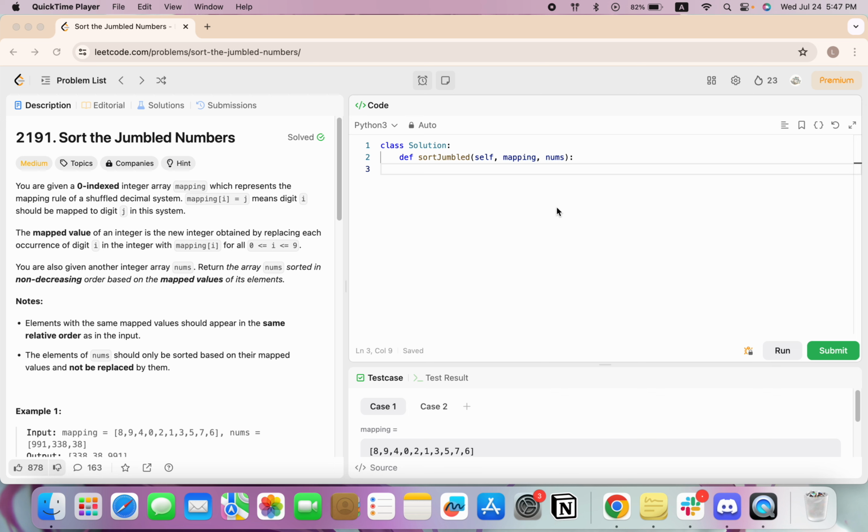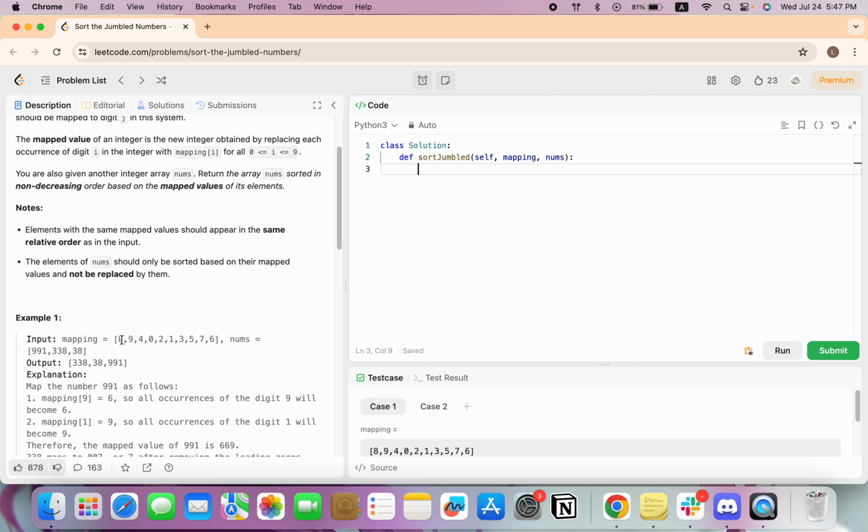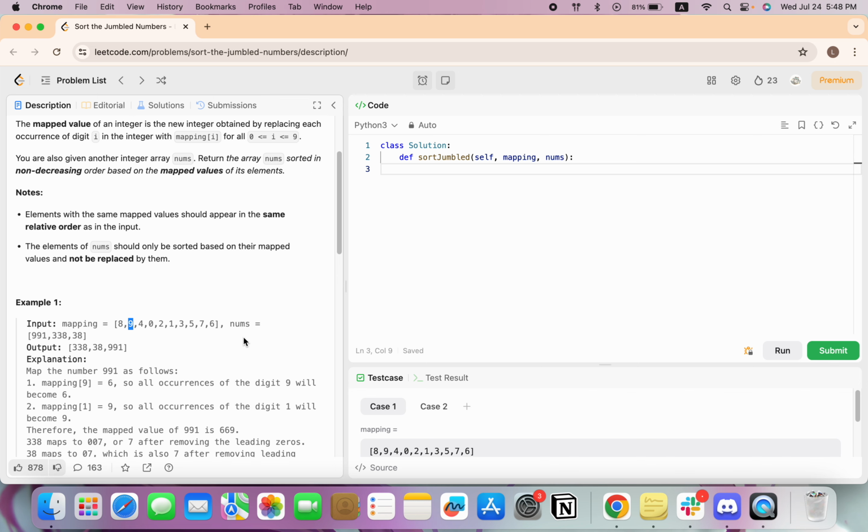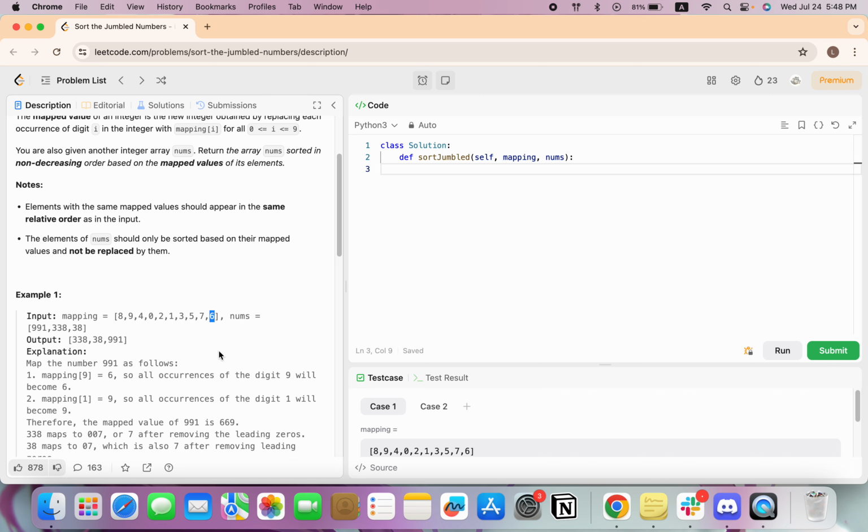I think this is the July 24 question, Sort the Jumbled Numbers. You're given a zero-indexed integer array mapping, where mapping[i] equals j means that digit i should be mapped to digit j in the system. So basically, when you have a 0, you map it to 8. You have a 1, you map it to 9. So the new value is a mapping. Let's say in this case we're given 991. When we look at 9, this will be 6, and then you get 669.